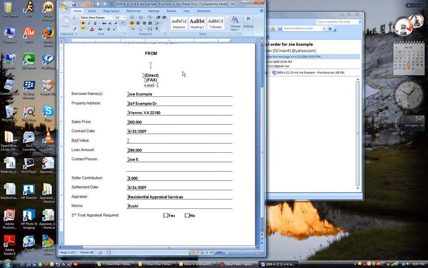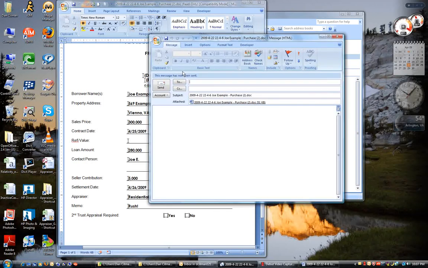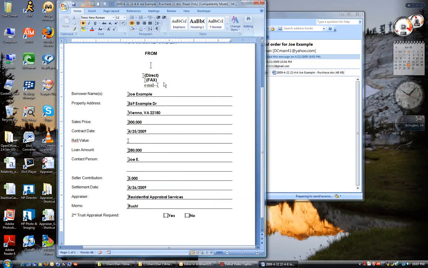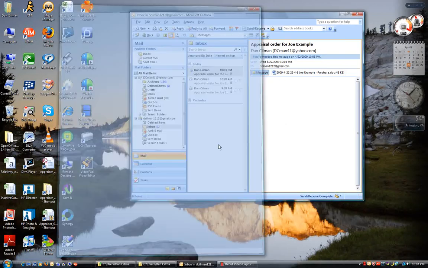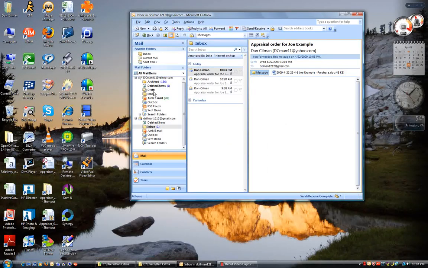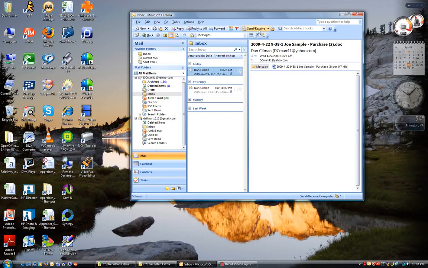wait for Outlook, and they get a new message. Type in the appraiser's email address. For this example, the appraiser's email address will actually be right back to my Yahoo account. So I'll go ahead and click send there. Close out of that. It asks me if I want to save. You don't have to. Go back to my Yahoo account. Check for new messages. And I'll try that one more time.